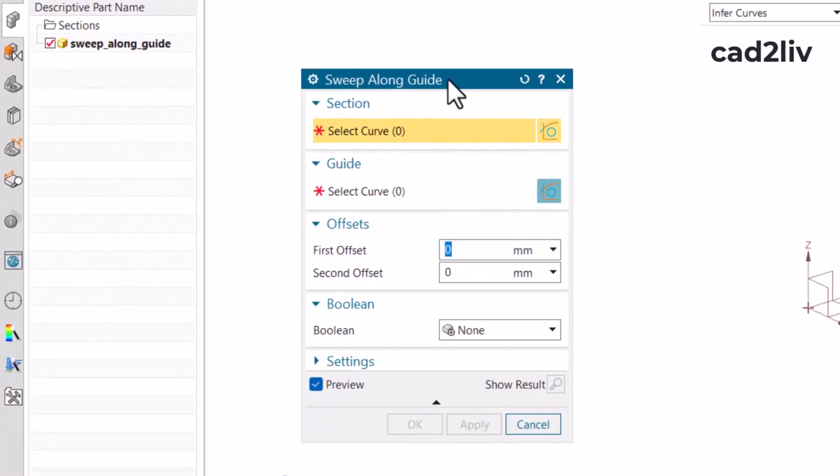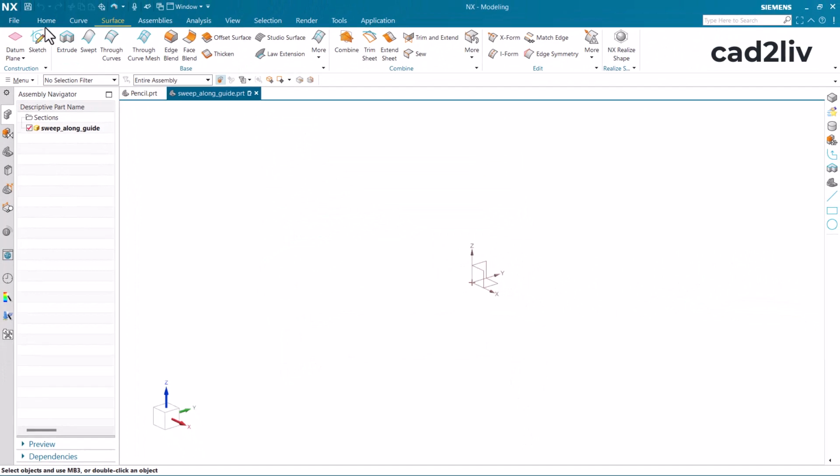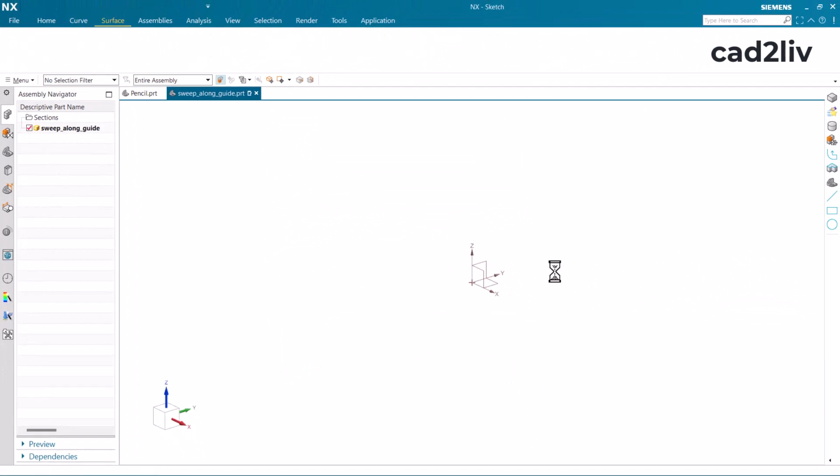Here we have two requirements. The very first one is regarding the section, that we need this section which is going to be swept. Along with that, we are going to have the guide along which the section is going to sweep. So this is how we are going to use this sweep along guide. Now, first of all, we are going to make a section along with a guide. So just cancel this and I'm going to have a sketch here.